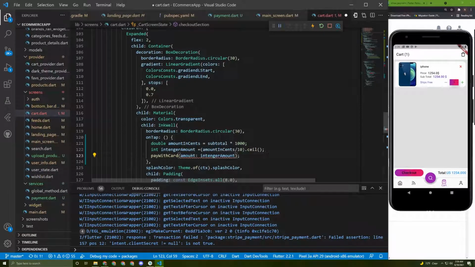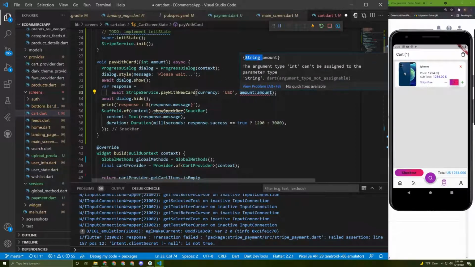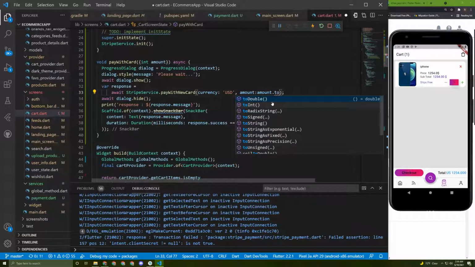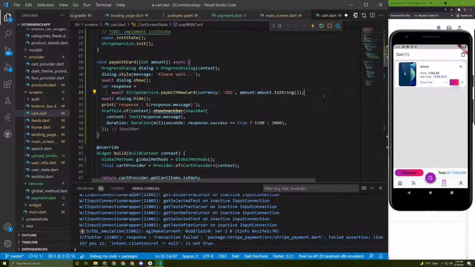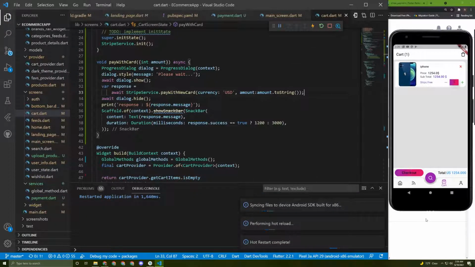Of course, I got an error because this amount is a double. Let's change its type. So in here, let's use int, and in here let's use it now. And I will get an error because this is a string. So in here, let's just call to string to it like this. I will restart the application now and give it a try.